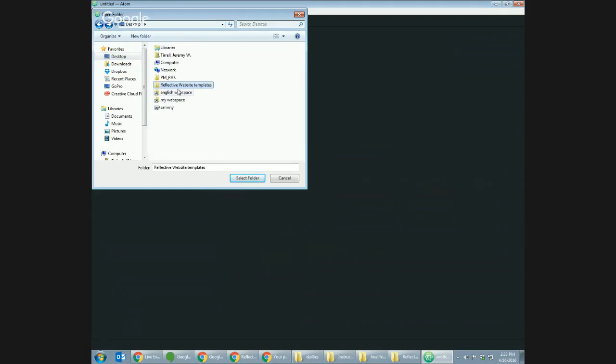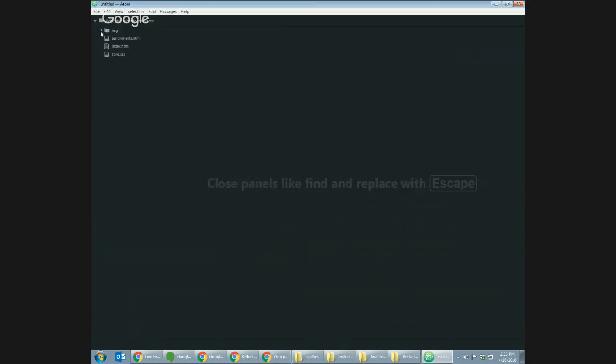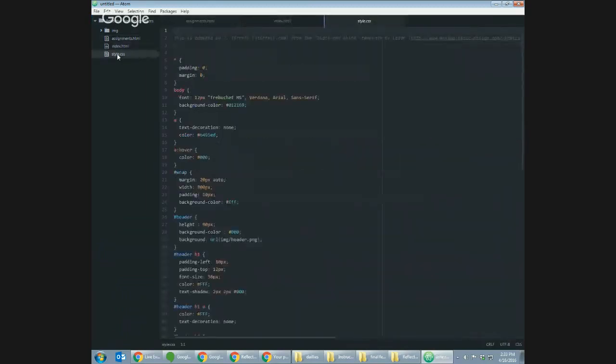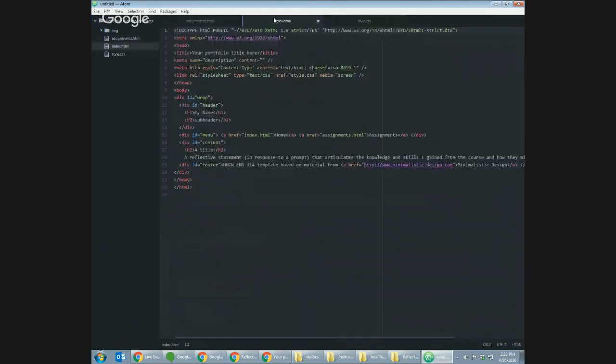Whoops. So this is it. Yeah, let's select this folder. Okay, and now you can see it's opened them all up over here. It's got assignments, it's got index, and it's got style, that's CSS. I'm going to open all 3 of them. Okay, and now you can see how these look.